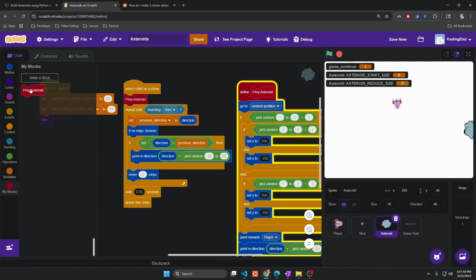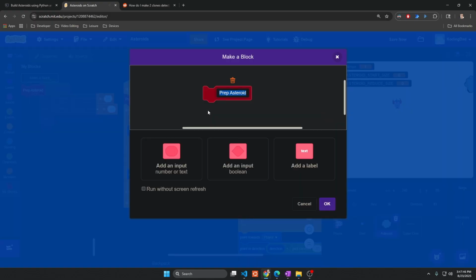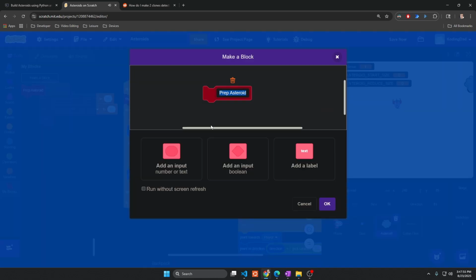So even like blocks. Oh, that's not what I wanted. Okay, hold on. Delete. Edit. Okay. Add input number. Okay. So I think I want to input the size, maybe? That makes sense to me. Whoopsie. Make a block. Size. Oh, wait. Do I just name it? Oh, hold up. Add an input number or text.